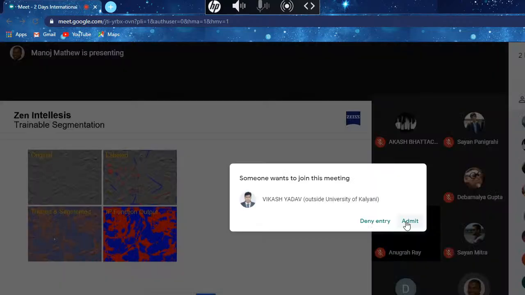So usually what you do is you train a few images, and once these few images are trained, you can start segmenting the untrained data. And this is where machine learning becomes very powerful. So Intellisense is extremely easy to use, and it makes it easy for non-experts to use machine learning.